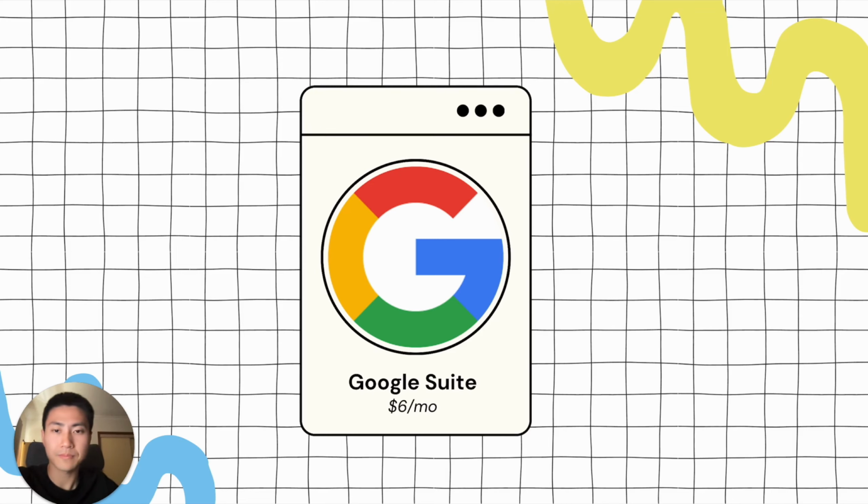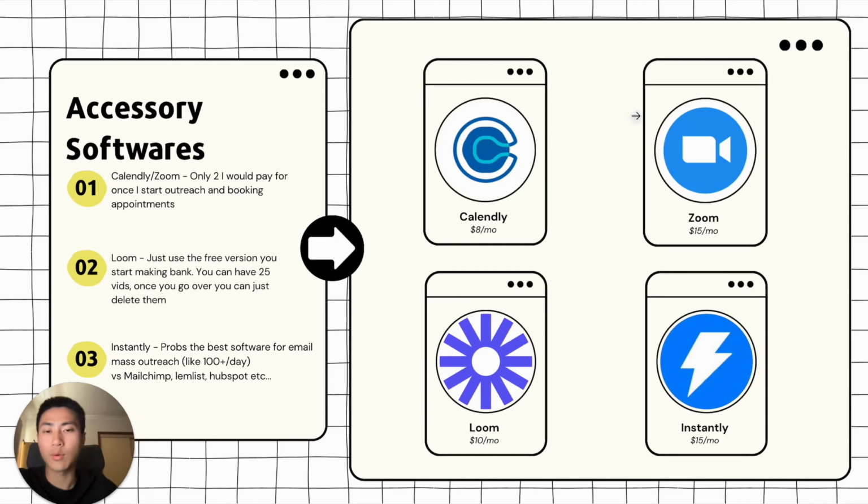Let's keep going. Following this, I've got what we call the accessory softwares. Now, from these 4, you can see it's Calendly, Zoom, Loom, and Instantly. For all of these 4 softwares, they are what I say the good to have, but not essentials. Because for Calendly, there is also a free version, as well as Zoom. While they are only $8 to $15 for every one of these softwares, if you decide to pay for them every single month, it can get a little bit pricey.